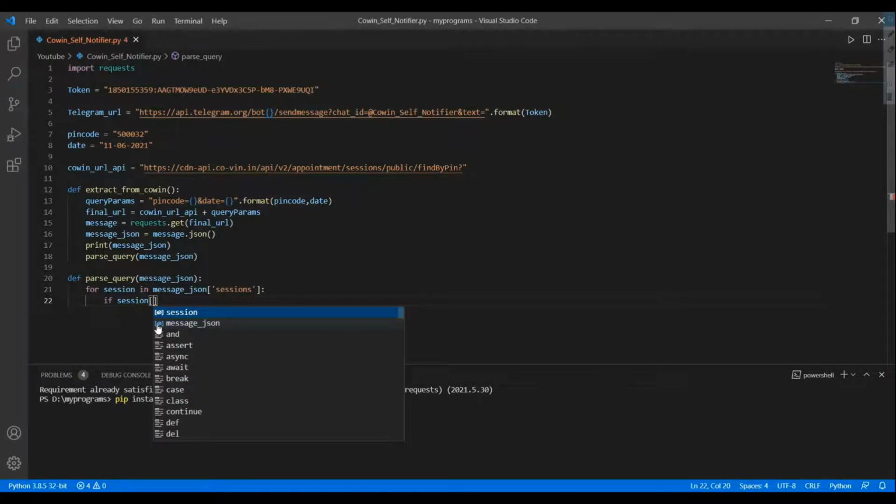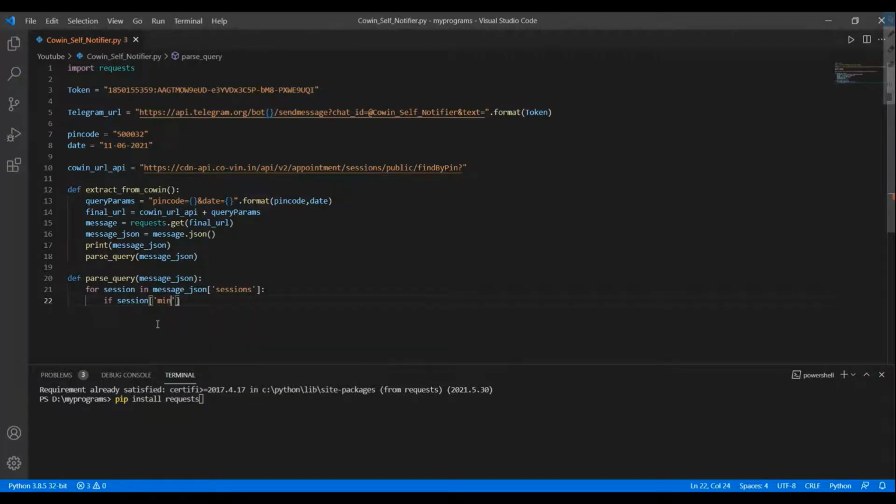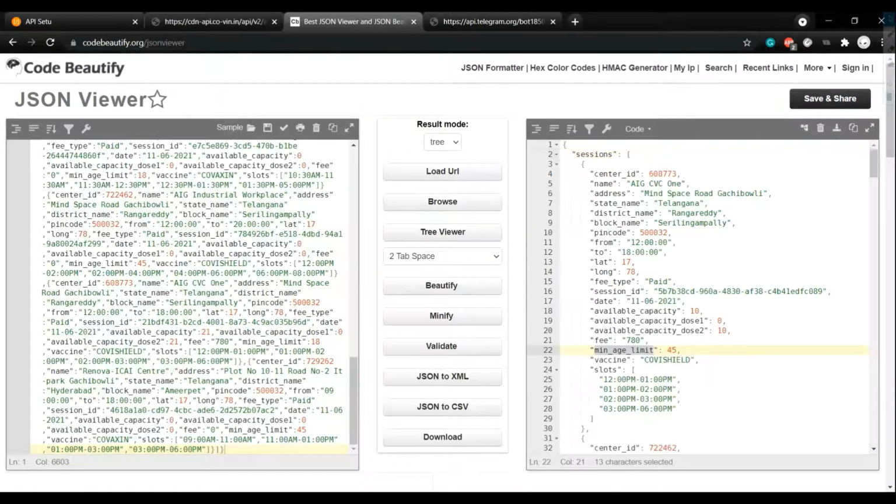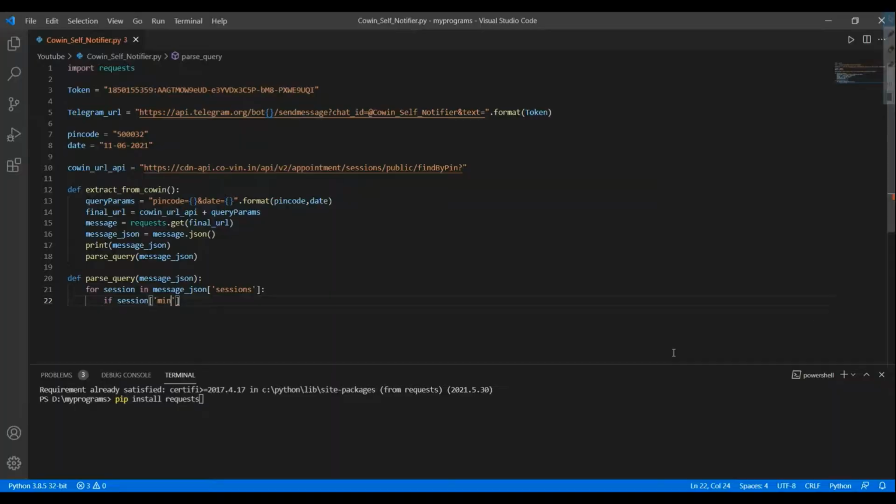So currently I'm checking for age limit as 18. So you can give whatever age limit you want. You can customize this entire thing. You can see here there is a min age limit in this. So I'm looking for this min age limit. So you can also give 45 or 18, depending upon your requirement.